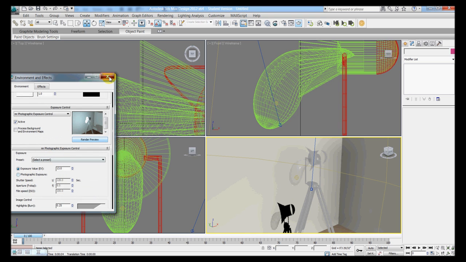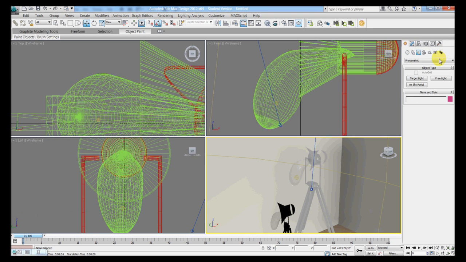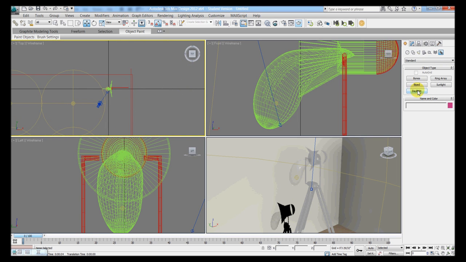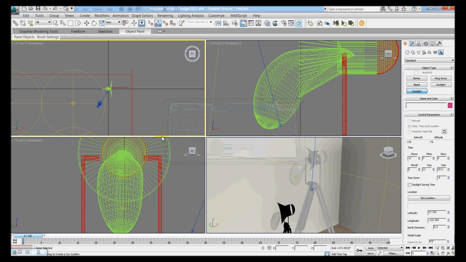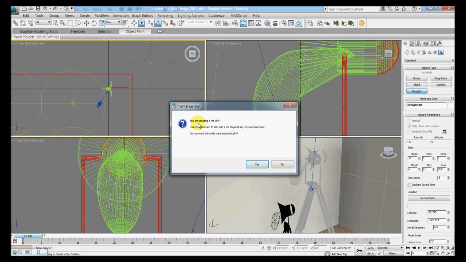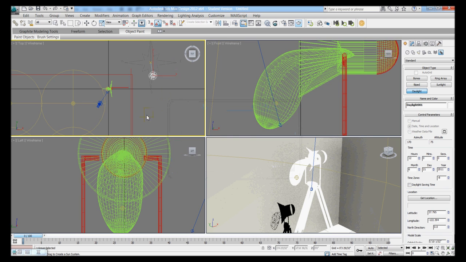You can also add, like I said, a daylight system here under Systems and Daylight. So let's do that. It says, do you want to add an environment map? Well, yeah, that's fine. What it'll do is add a sky, so that'll be invisible to us because we aren't looking out that side of it. But so I just clicked and dragged it. It says, do you want to add an environment map? Yes. Then there's my sun.